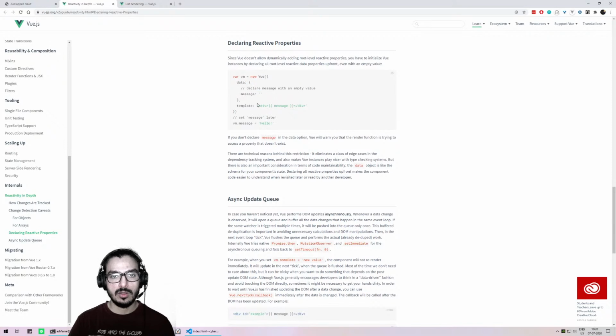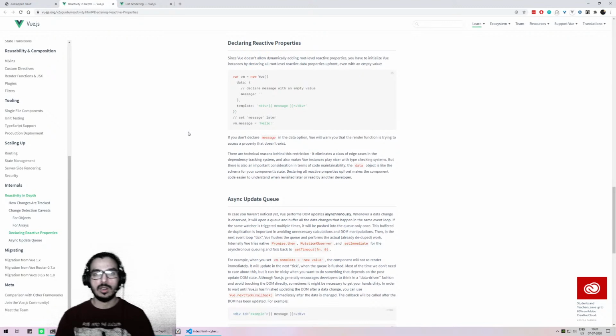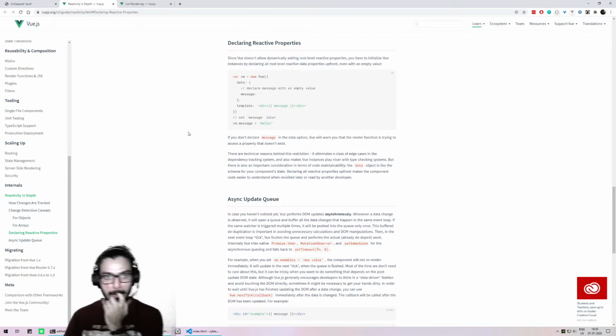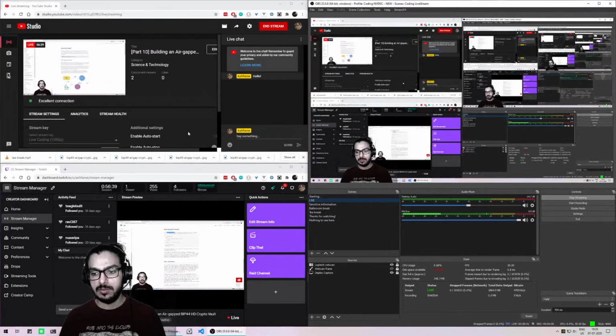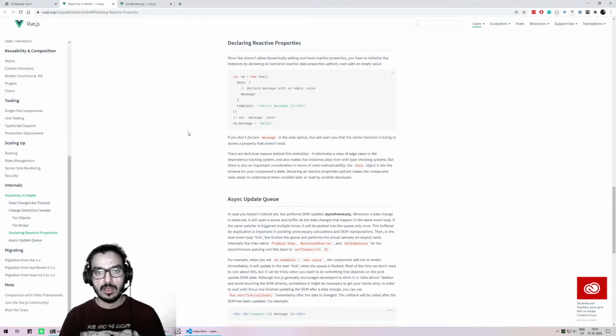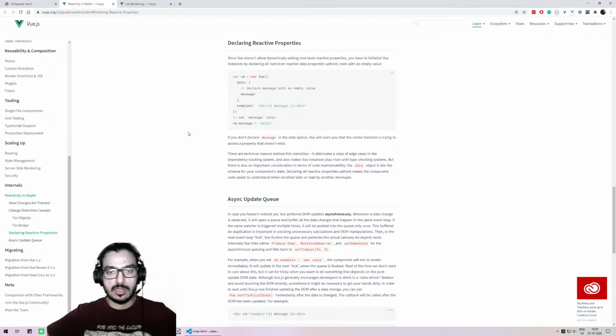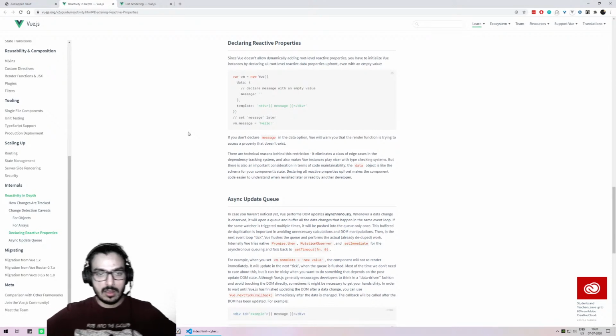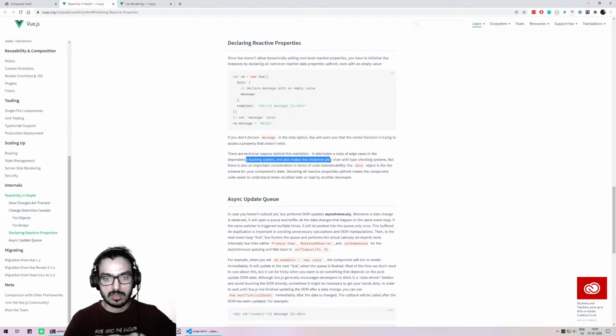Declare message with an empty value and set message later. Right. Since Vue doesn't allow dynamically adding root level reactive properties, you have to initialize Vue instances by declaring all root level reactive properties up front, even with an empty value. Then if you don't declare message in the data option, we will warn you that the render function is trying to access a property that doesn't exist.